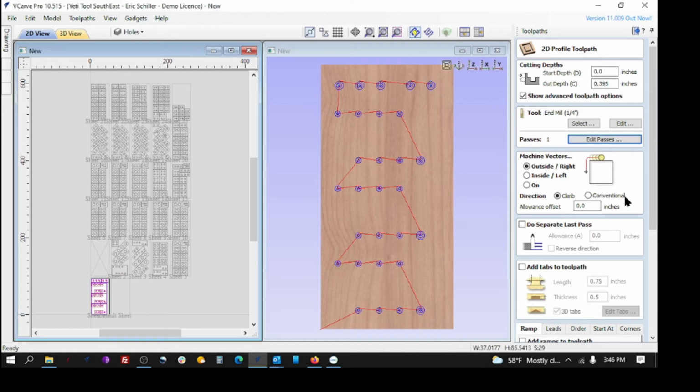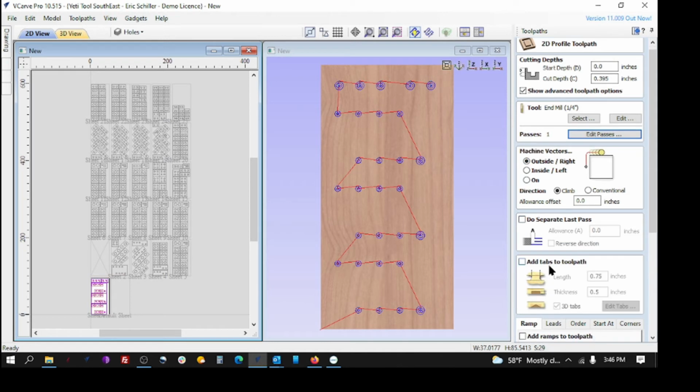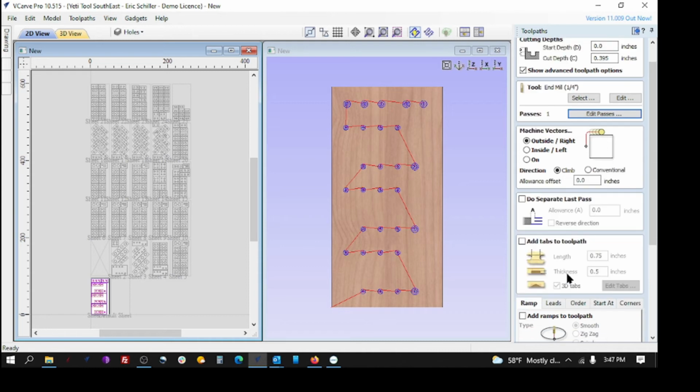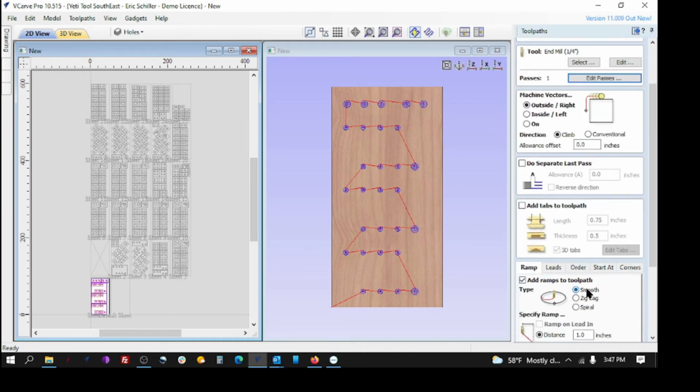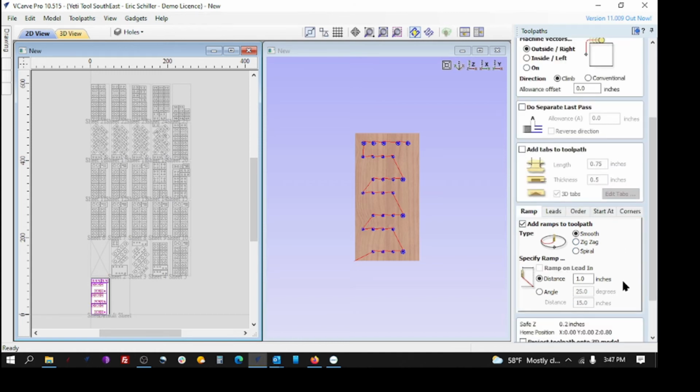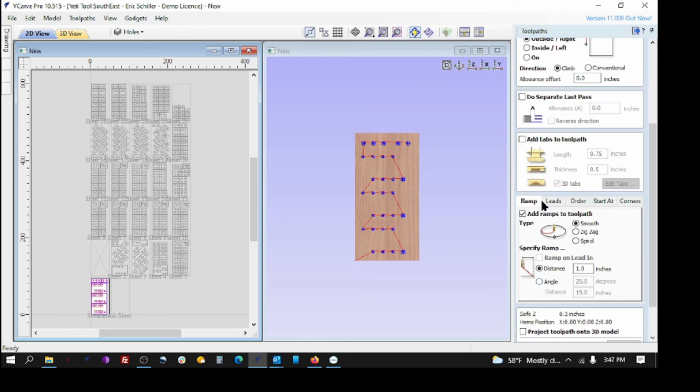And it is outside the border. We're not going to do a finishing pass. I'm not going to add tabs to this. I'm going to use a down spiral, which will pack the swarf or the debris into the cut line, and these parts will stay there with that. I'm going to ramp it in over a distance of 1 inch. I don't need to do a circular lead in or anything.